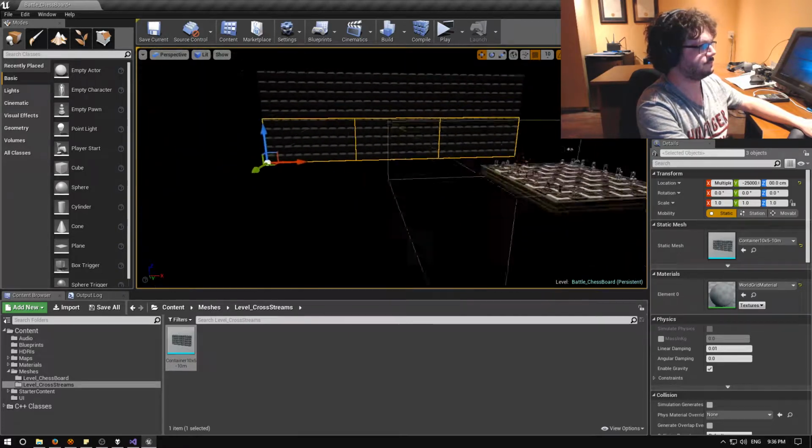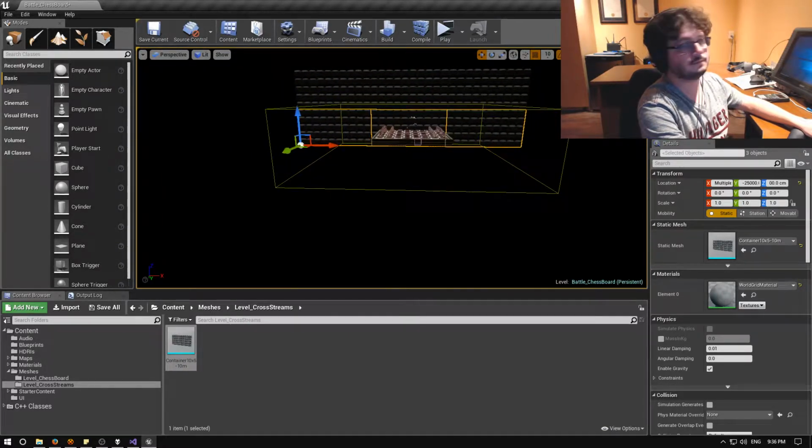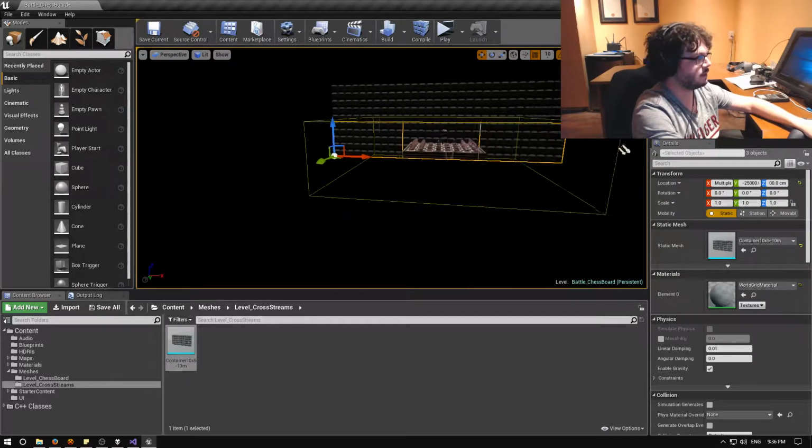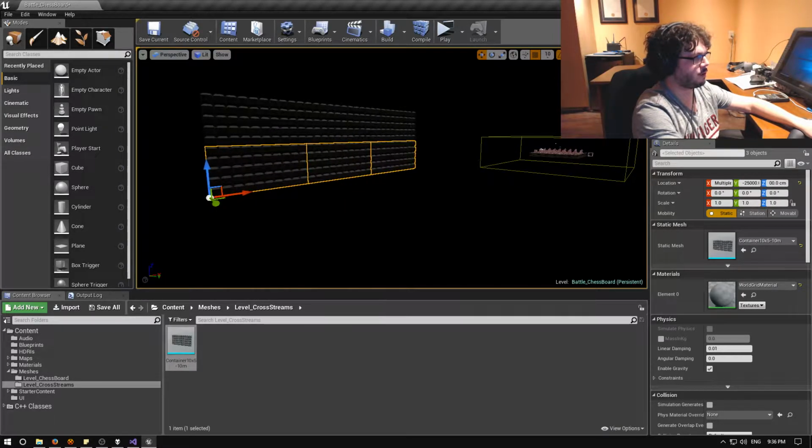So, we want 250 high, so it's 50, so we need 5 for it to be a good cube, so we probably want to be larger than that.